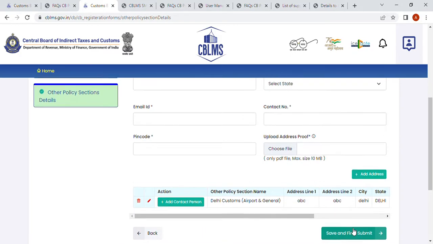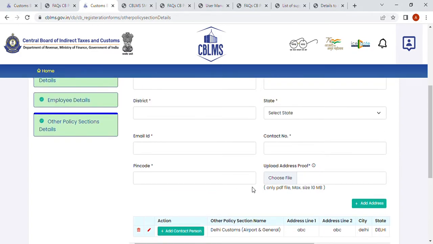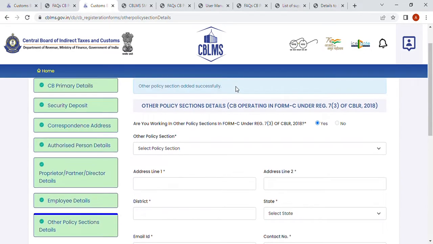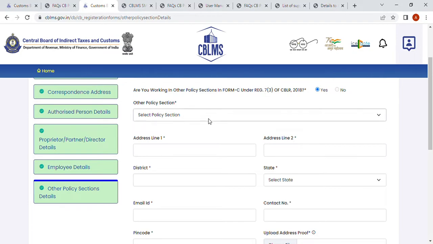Okay, now I've added the details of the other policy section. I've added my Delhi office. This is when I have one office in Delhi. Now, say for instance, I have another office which is in Hyderabad. So I select Hyderabad. Now I enter the details of my Hyderabad office. So I add the address of my Hyderabad office here.